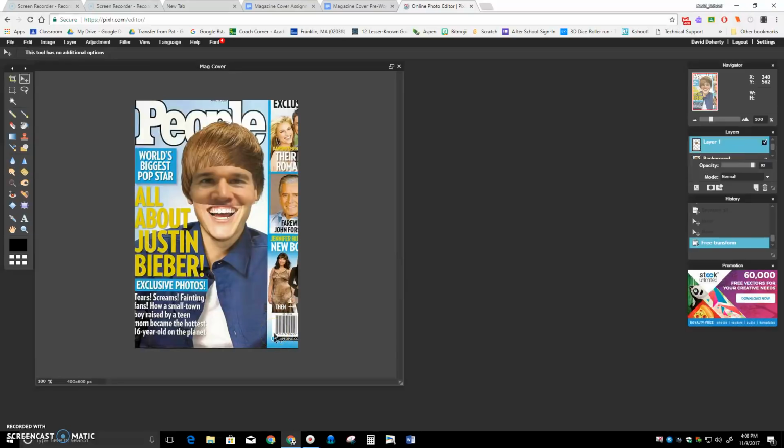Control Z undoes the last change. Control Y redoes the last change. So if something doesn't work out quite the way you like, you can toggle back and forth through that or work with your history. Now I'm going to try to make the skin tones match a little bit better.